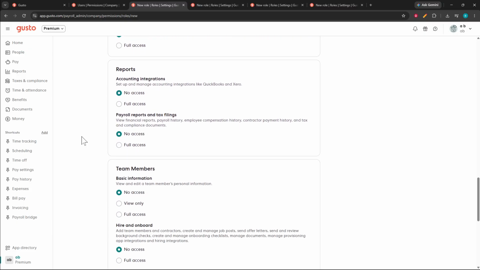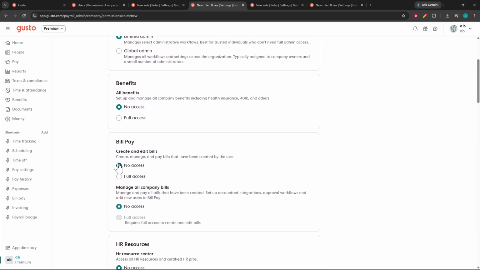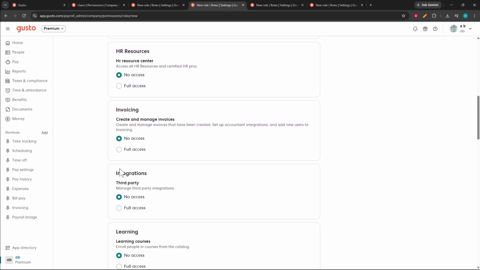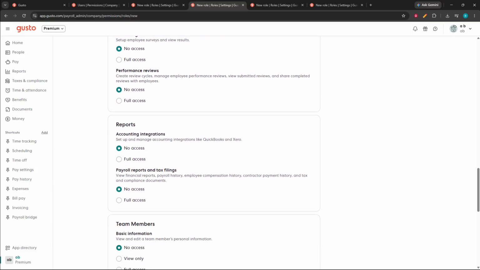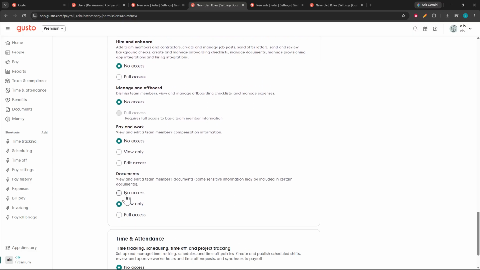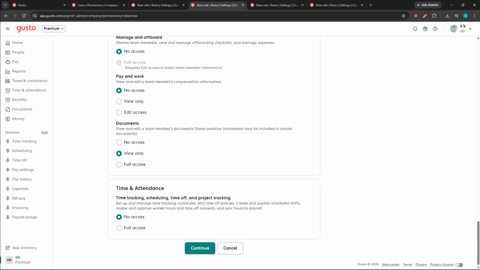As you continue, configure access for areas such as benefits, bill pay, HR resources, invoicing, integrations, team members, and time and attendance. Some organizations give view access in one section and edit access in another, so make sure each area reflects the scope you want this admin to have. If a section is not relevant to the role, leave it at the level that fits your needs before moving on. After all permissions are set, scroll to the bottom of the page and click Continue.